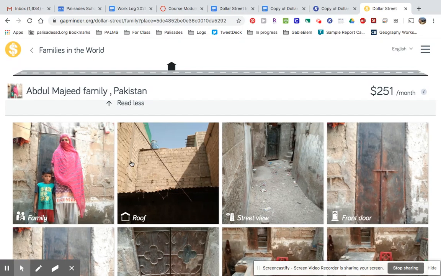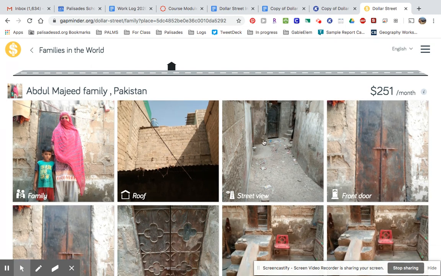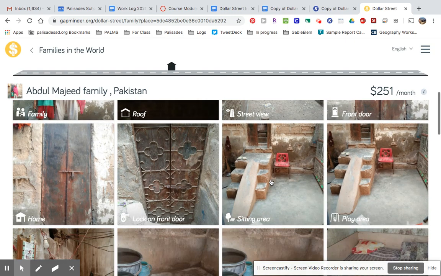So here's the family. Here's the roof. Look at the street view. That does not look like my street. On my street, you can drive a car. There's no rubble or garbage. Here's their front door. And look at their lock. It's like just one of those sliding locks.